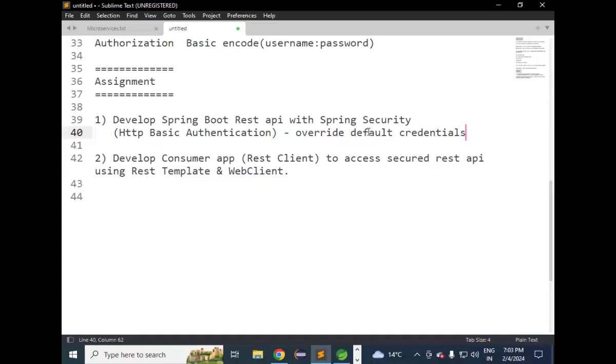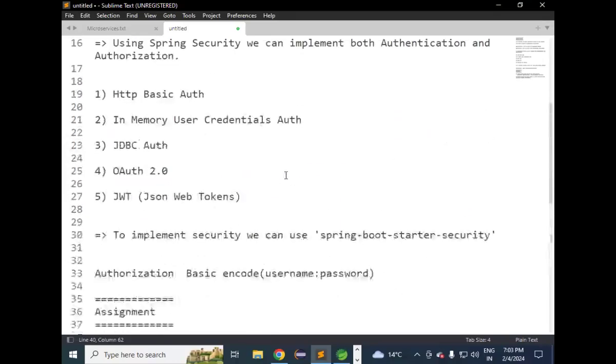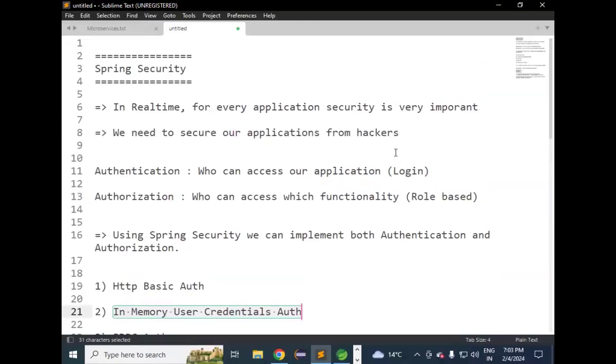Good. So once we are able to implement this one, then next we can go for in-memory authentication, JDBC authentication, OAuth, and JWT concept. Good. So what is Spring Security, guys? You got the clarity? What is Spring Security now?